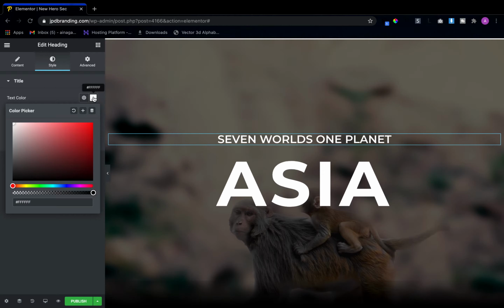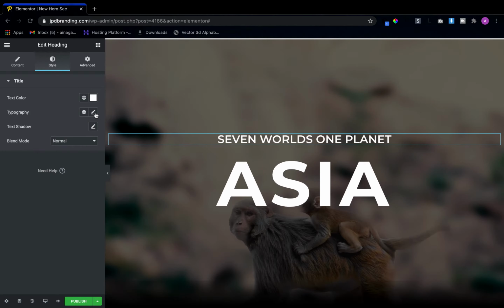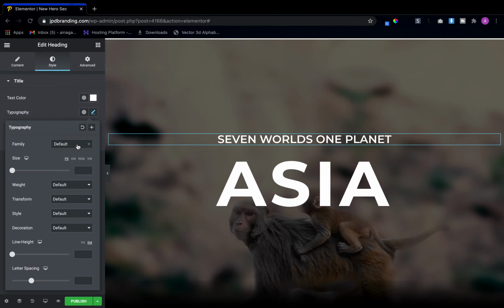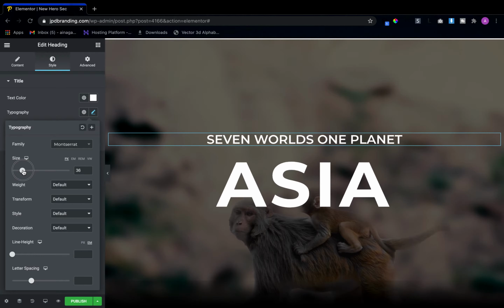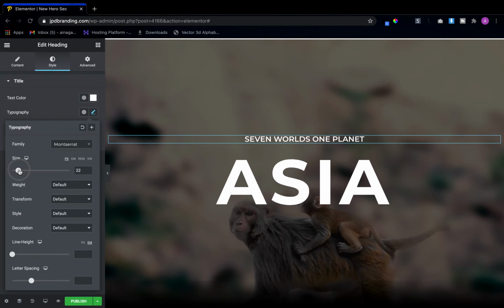And then I want to tamper with the typography a bit. I also made this in Montserrat. And then the font size, I want to bring it down. It is obviously too big. About 20 is fine. The width is okay. I want to maybe give it some letter spacing as well.